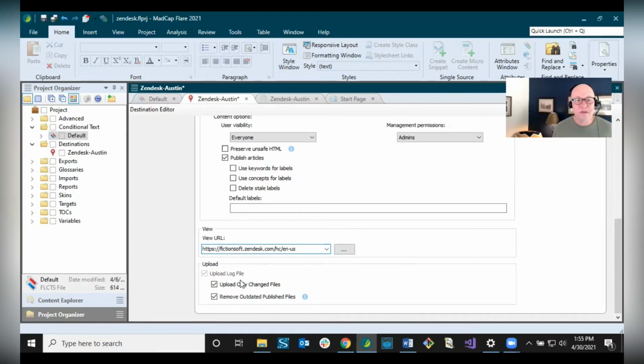Finally, down at the bottom, there are some fields that have to do with the log files. So when you publish your content up to Zendesk, a log file is automatically created and added up into Zendesk as well. And that's necessary so that Flare knows what to do with all of this content that you're putting up there, where to put it. And so you can't deselect that, but you do have a couple of options down below. Upload only changed files.